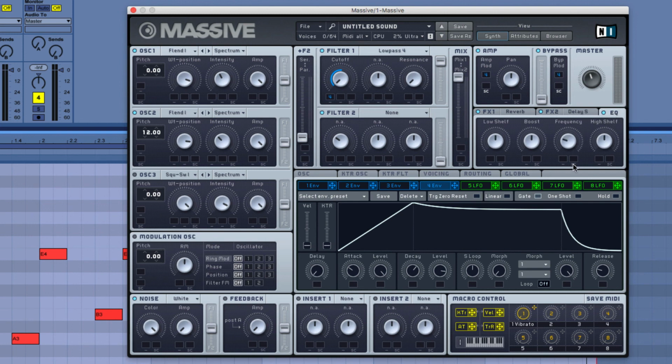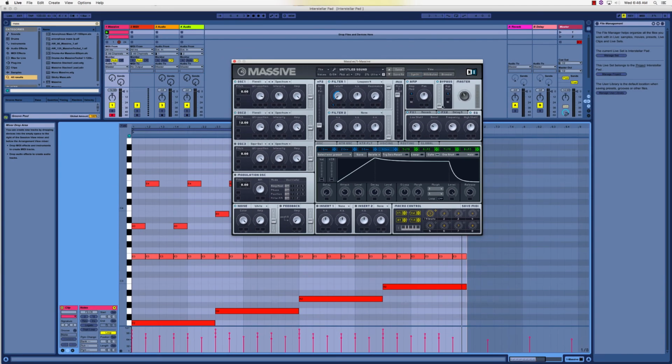Then you're going to go to your EQ just so that the higher frequencies can decrease a bit. And then decrease your boost, decrease your low shelf. There you have it. I'll be showing you an example right now.